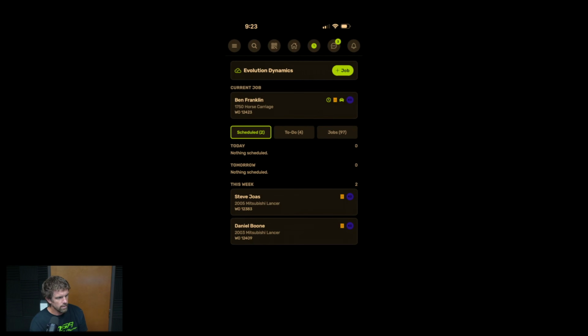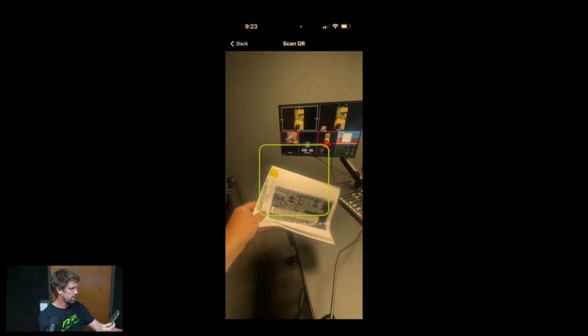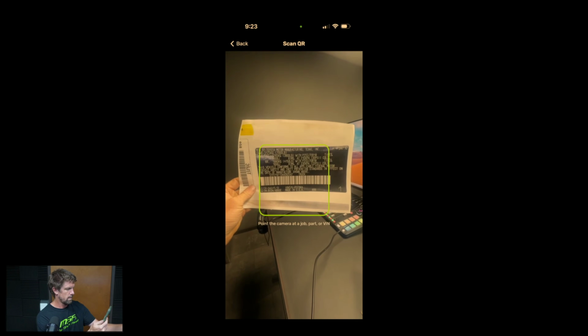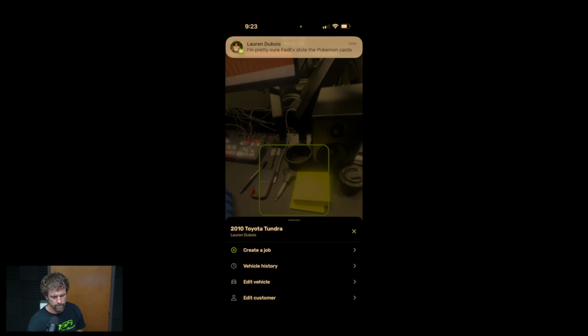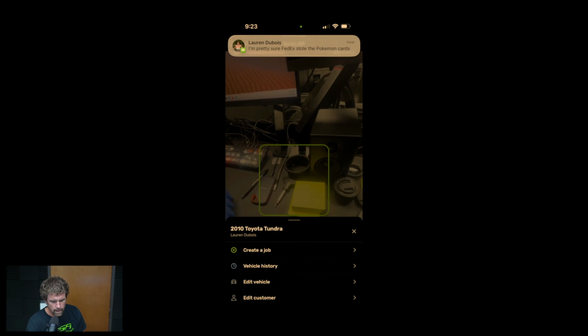If you have Motor turned on, and so Motor is our labor guides, it will scan VIN numbers, and it will recognize that it's a car. Okay. It recognizes the VIN. It knows it's a 2010 Tundra. I can view the customer history, or sorry, the vehicle history.